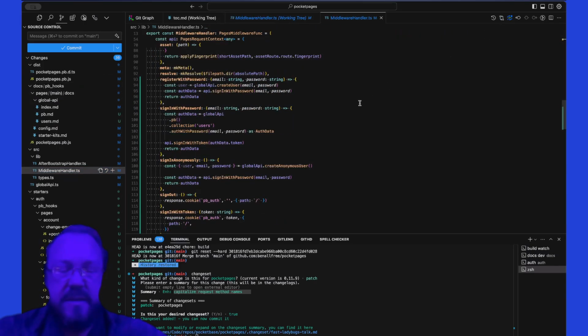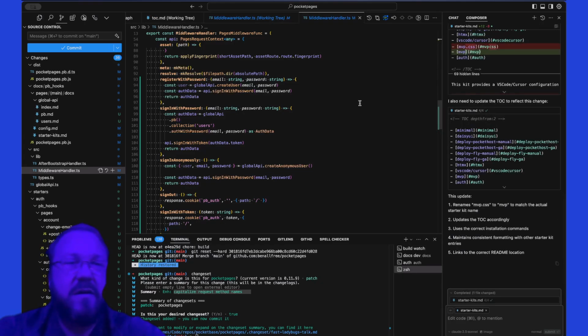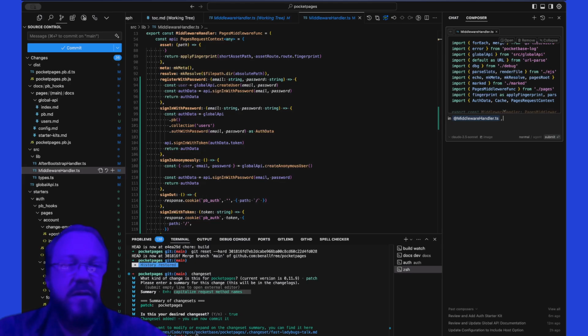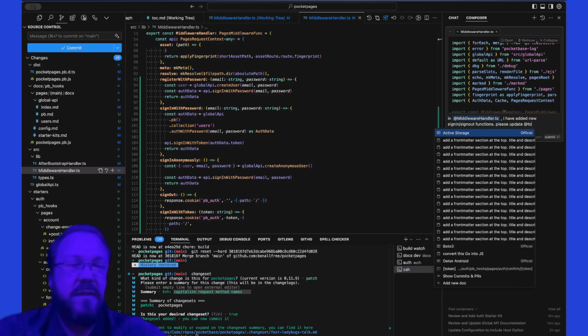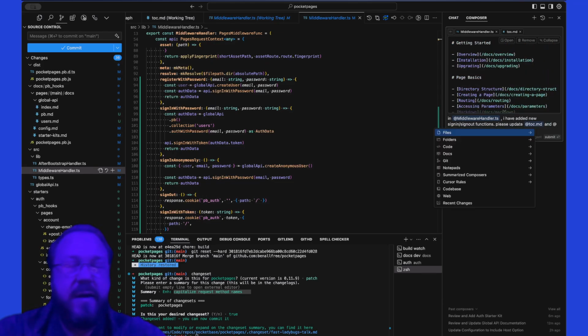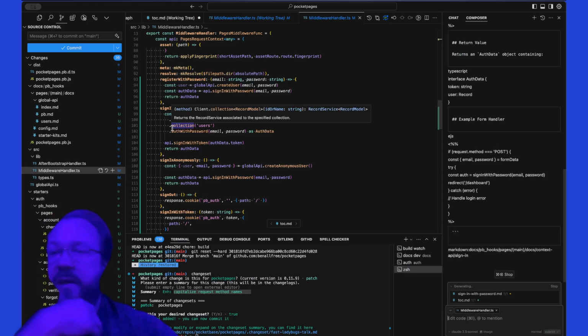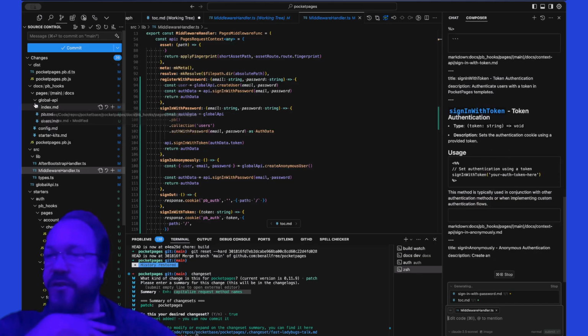So let's pull up Claude again here. And let's say in middleware handler, I have added new sign in, sign out functions. Please update the docs and API accordingly. Let's let it work on that. Yeah, we missed some documentation here for sure.